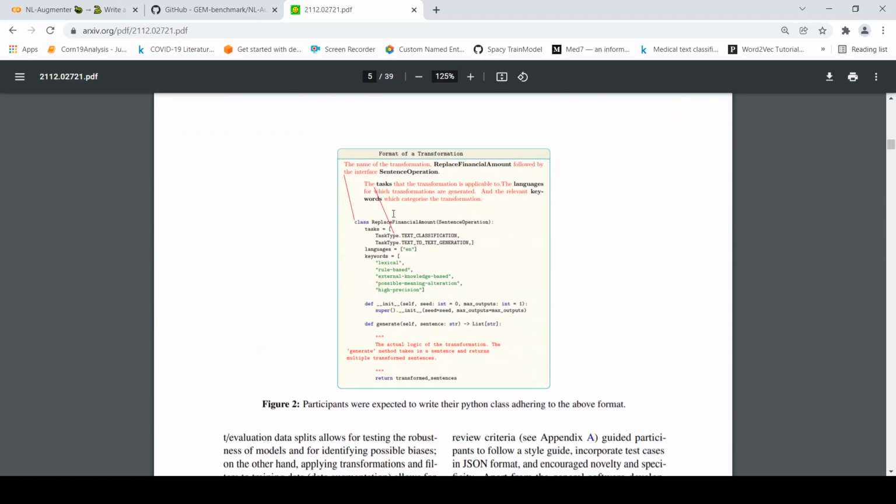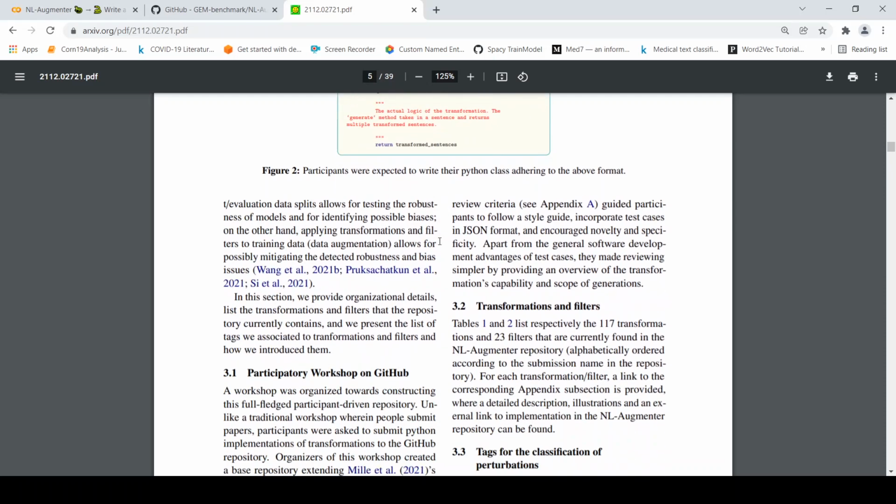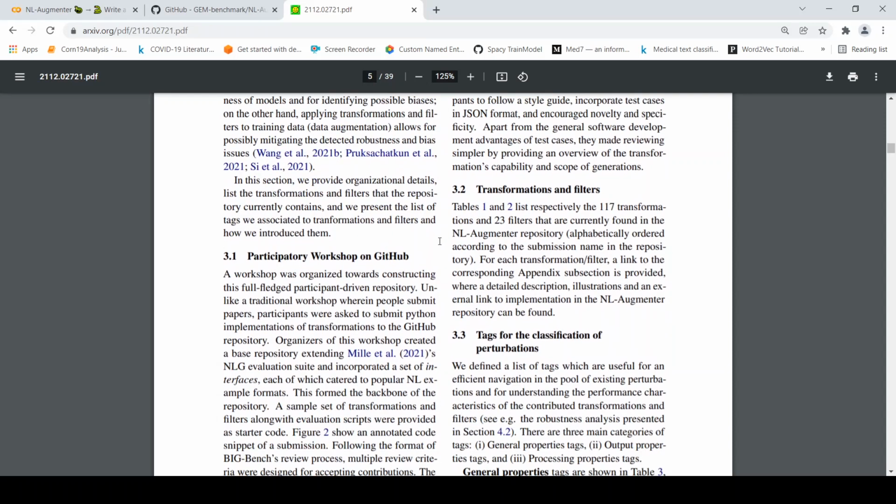Okay, and they said that this is going to be the format of a transformation, right? And anybody who wants to write their own transformations should follow a particular format. Okay, you can read into details. I will share this paper as well.